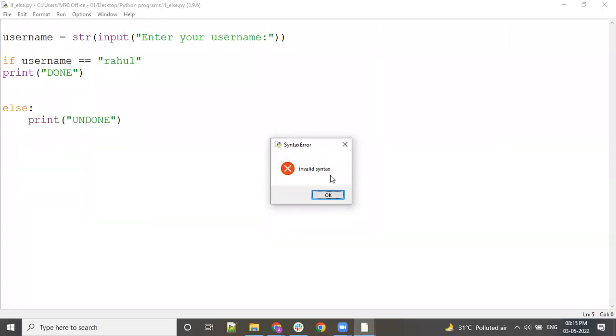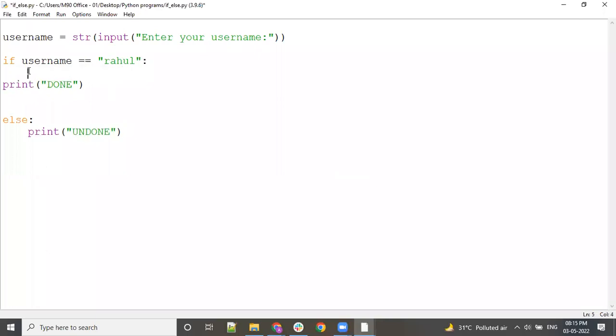You can see there is an invalid syntax. Yes, I told you what syntax is. Basically, that's a rule which you have done wrong, because I have not given a colon in my program. So if you give a colon and press enter, exactly here your print statement should be. I will just cut it, press enter and put it here. Yeah, so this rule you have to follow.